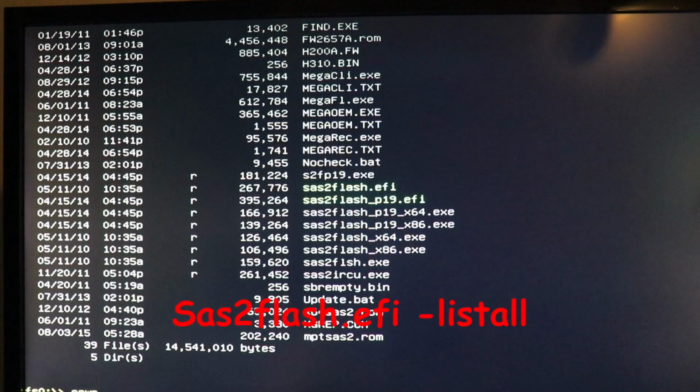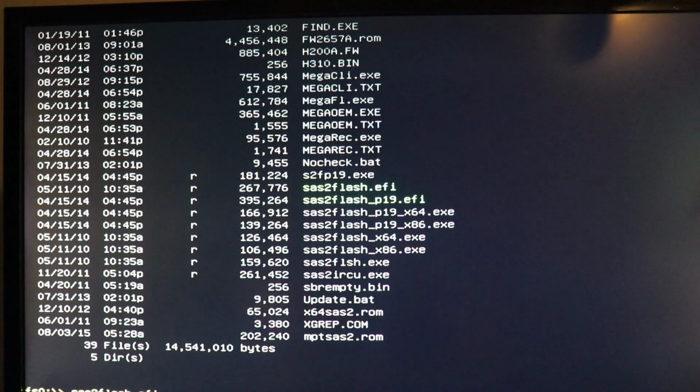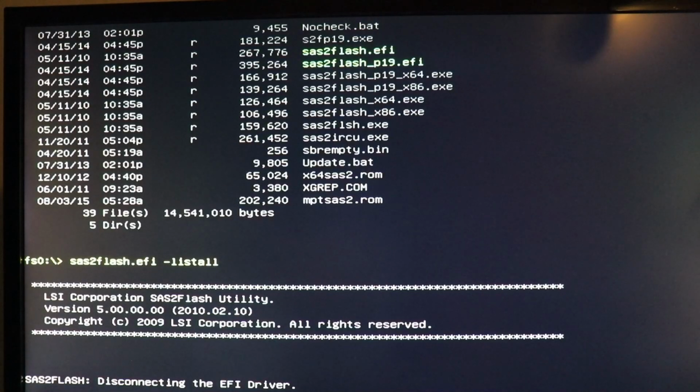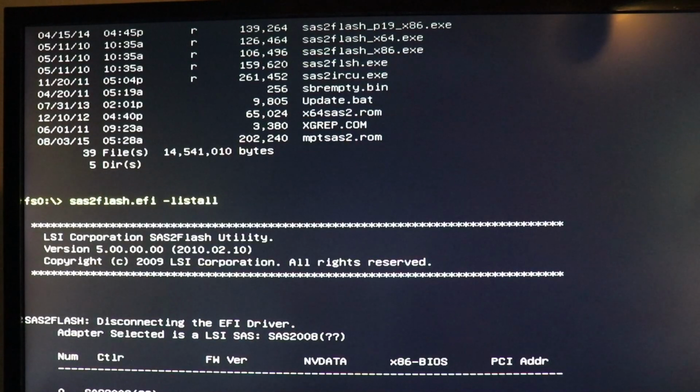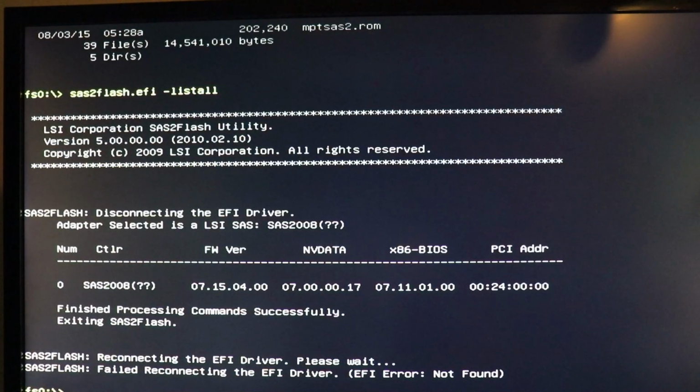So we type sas2flash.efi, rather, and then we do -listall. And give it a moment. Okay, card 0, rather than drive 0. So we need that for the next command.